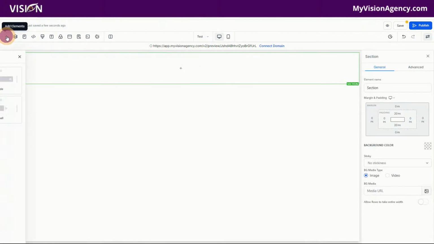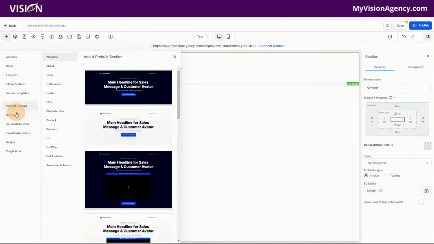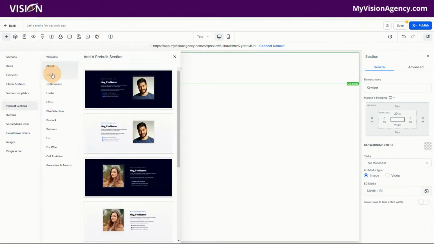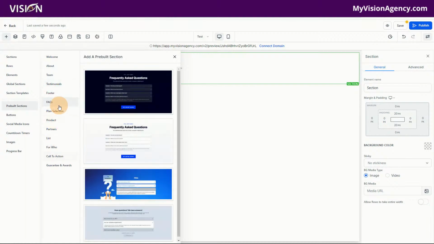Now, I do want to tell you guys, I just saw this. Now we have pre-built sections, if you didn't notice, that you can go to. For example, we have the welcome, about, team sections, testimonials. One of my favorite things, like FAQ here. These are all pre-built sections that you can drag in and build a website.